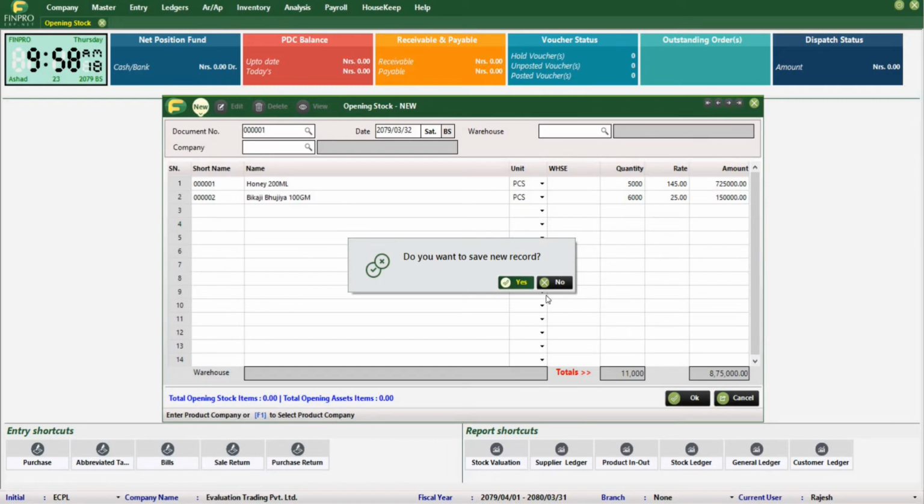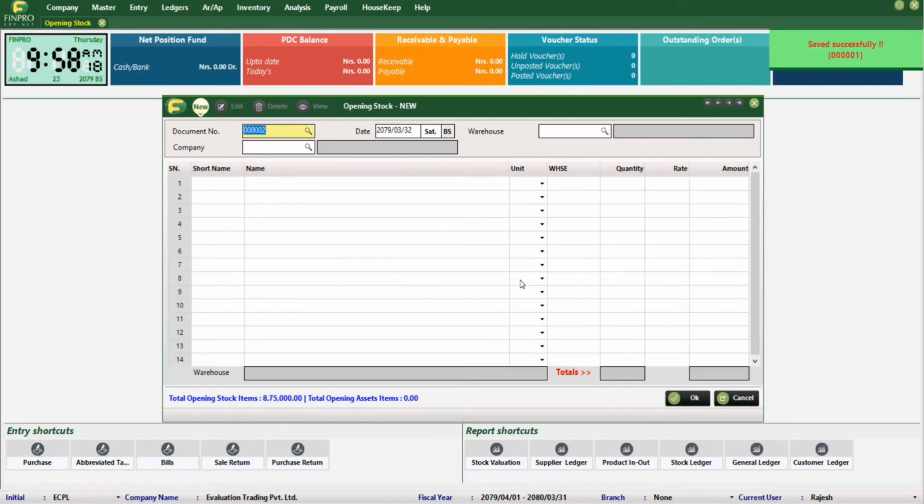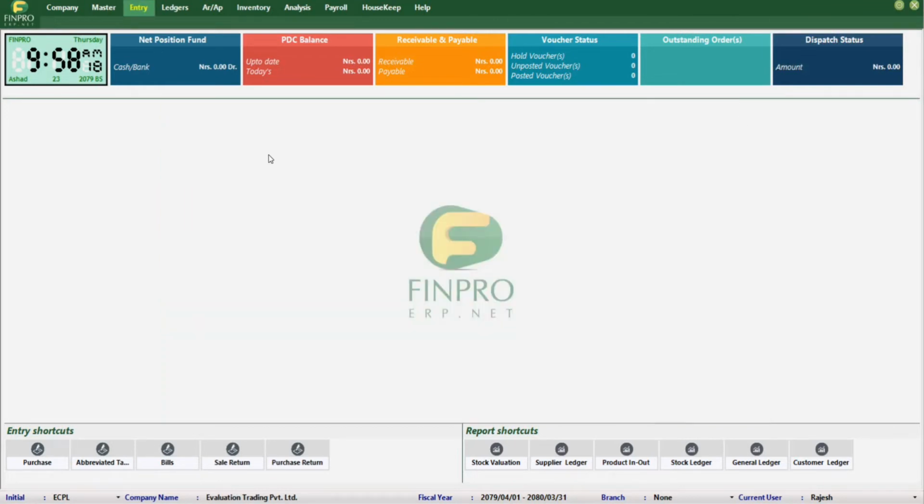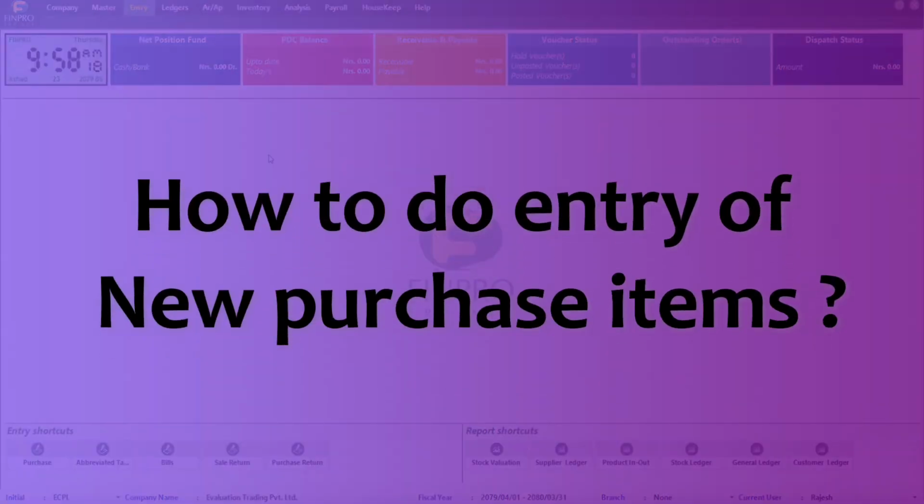Now click on the OK button. Again click on Yes to save the entries. After saving, these stocks will be hosted in the opening. Now in the next step, we will see how to do entry of new purchase items.